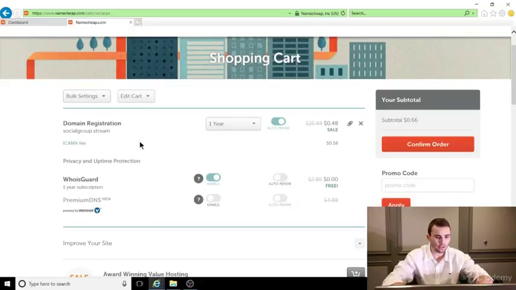So, as you can see here, I have Auto Renew clicked on. Now, what is Auto Renew? Well, it is just as it sounds. Essentially, it allows me to renew my domain every single year without me really having to think about it.